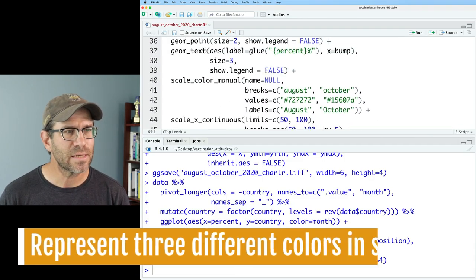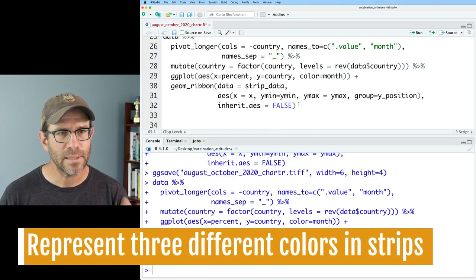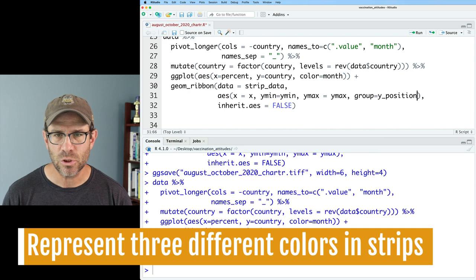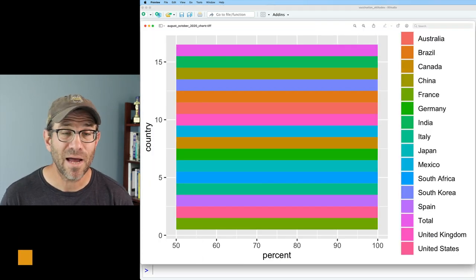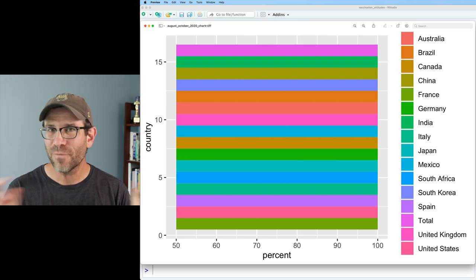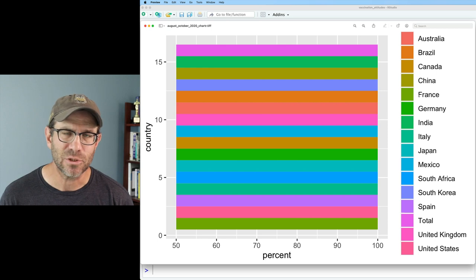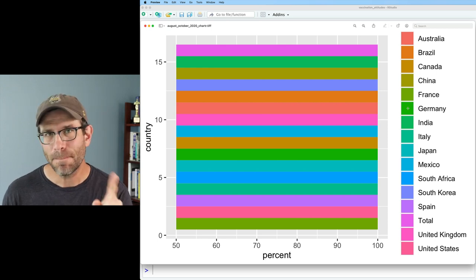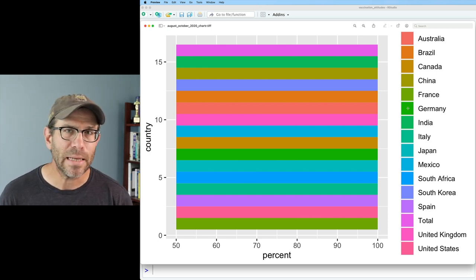What we need to do is come back up and in geom ribbon, let's go ahead and do fill equals country. What we get back now are a bunch of ribbons, 16 different ribbons, with one fill color for each of our different 16 countries. That's not exactly what we want, but you can tell hopefully that we're getting close.